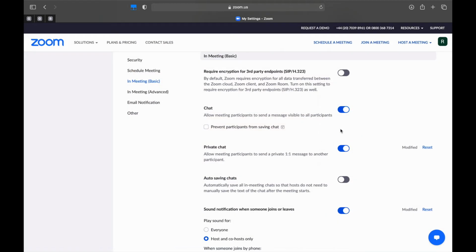Okay, we can do that. We can enable private chat. So that's where people can message each other one-to-one without everybody seeing, including you, the host. So you may or may not want that on. I always enable that for my training sessions. It might not be a setting that you want for the children.